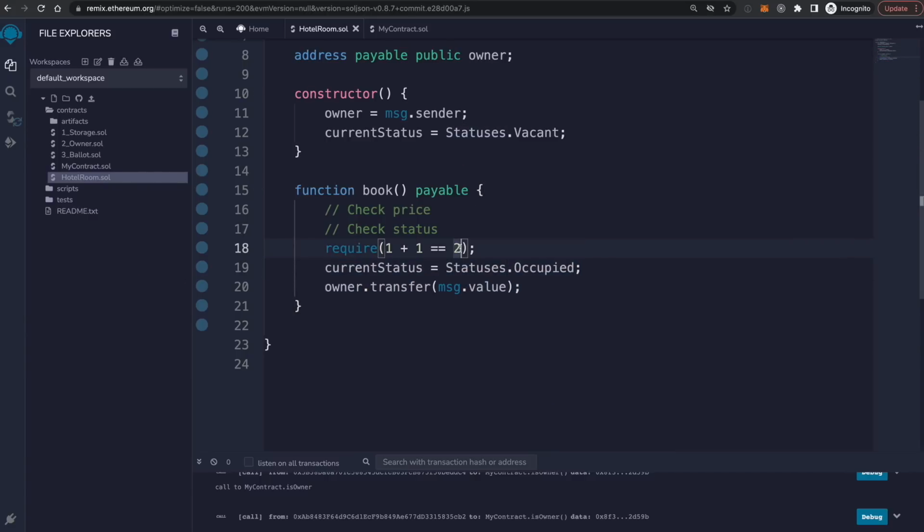Now, if I said 2 + 2 = 3, that's going to equal false. And this is going to say, hey, that's false, so stop function execution and don't run these other lines of code. So if it's true, the other lines of code run. If it's false, the other lines of code don't run. So we can check the status to see whether it's true or false and satisfies those conditions, so that we can run this code or not. Basically, if the hotel room is already occupied, we don't want to update the status to occupied, and we don't want to send money to the owner. So we can do that like this.